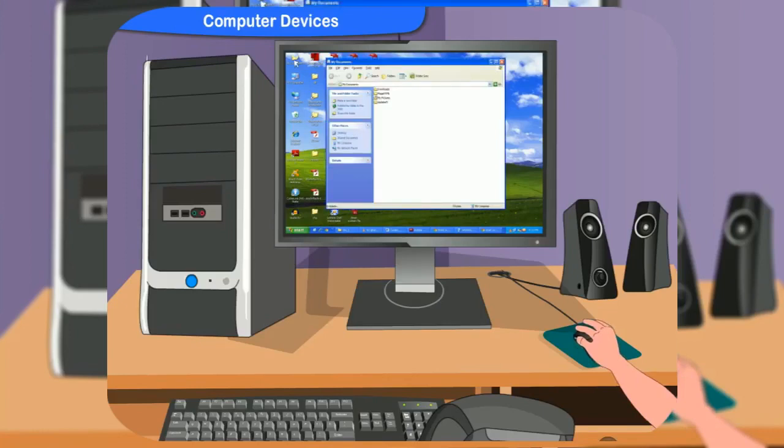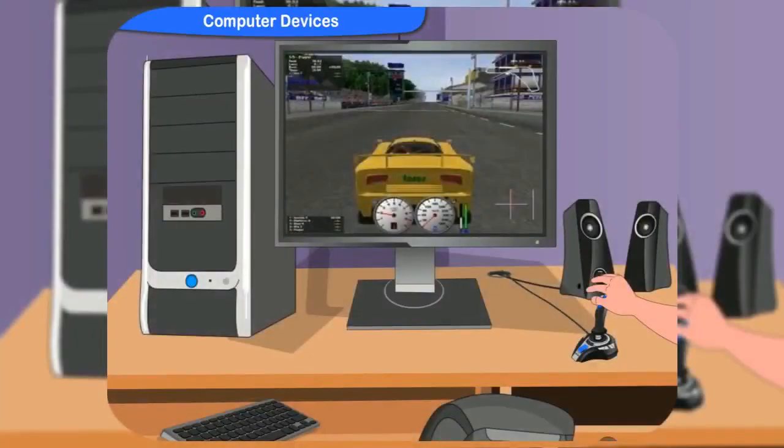What about the joystick? The joystick is too an input device. By pressing the buttons on the joystick or by moving it, we command the objects in the screen to move or react while playing video games.